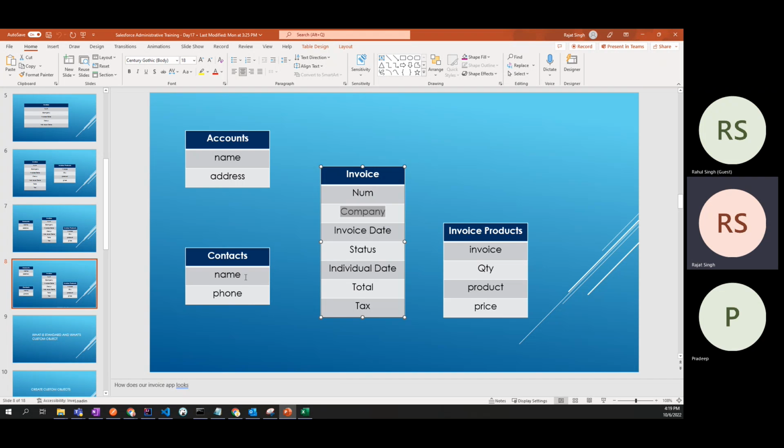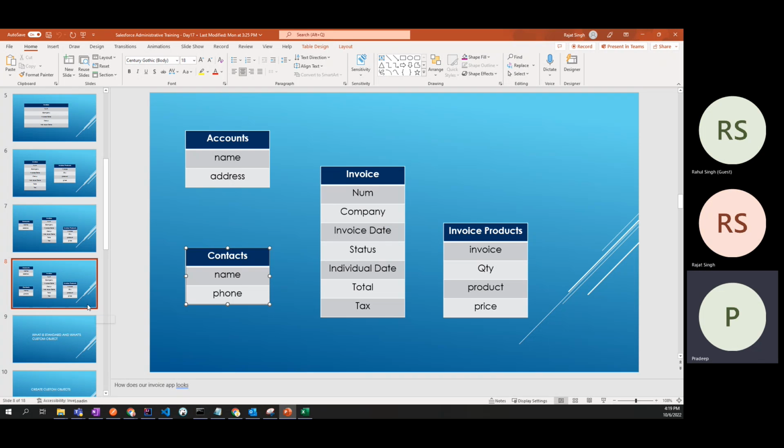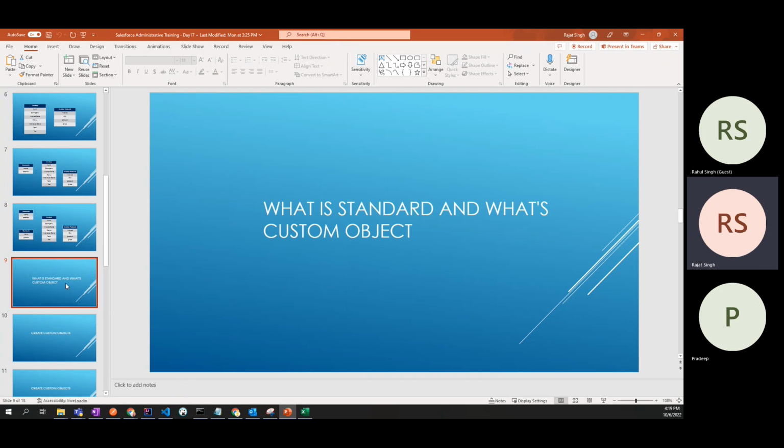Then we have a contact for that particular invoice. Maybe we are connecting with multiple contacts. Multiple contacts, one to many, yeah, that can happen. Then what is a standard object and what is a custom object.